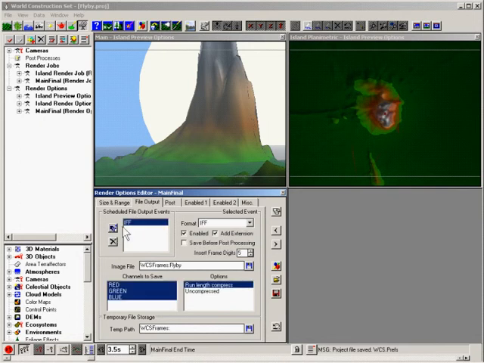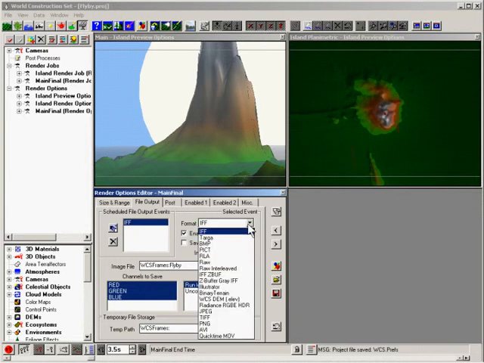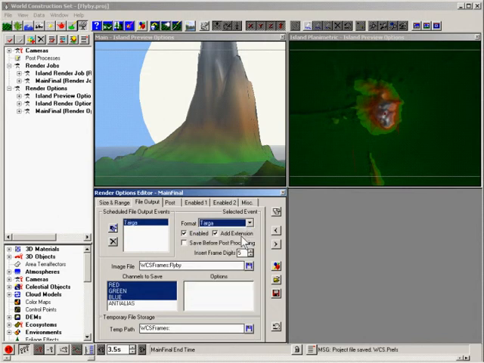If you'd like to use your own video application to assemble the animation and it can read IFFs, choose that format to minimize frame file size. We'll use QuickTime Pro, and it doesn't import IFFs, so change the format to TARG this time.